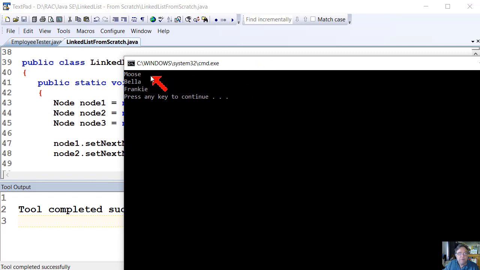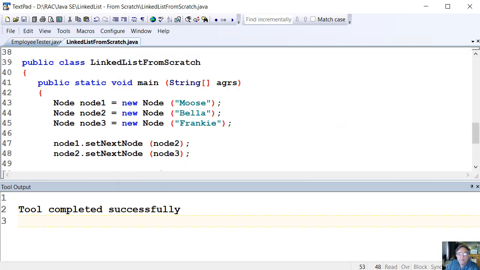And that's just what we see: Moose, Bella, Frankie. Okay, so that's all a linked list is, just a list of nodes or a list of classes where each class object knows about the next object in the list. It knows the location of it, the memory address, and so you can jump between them.